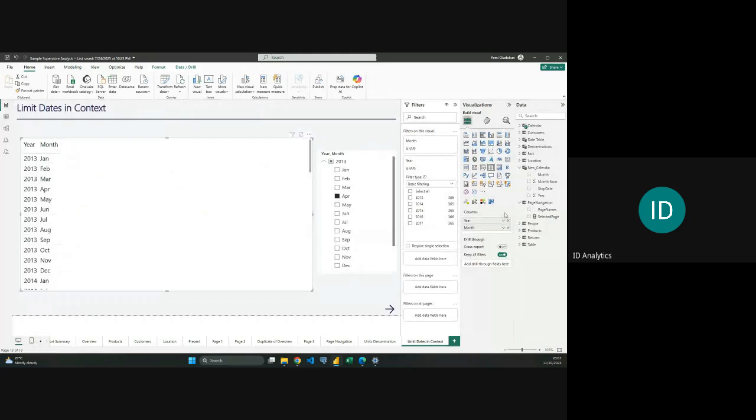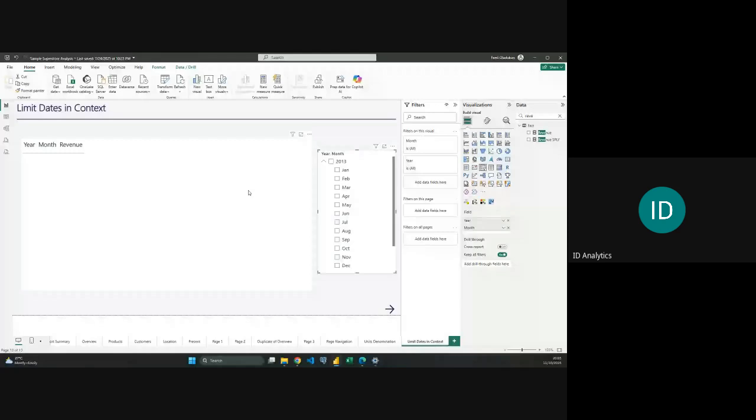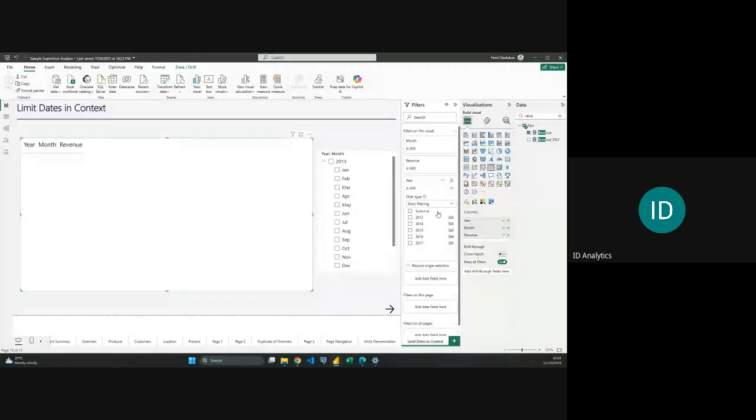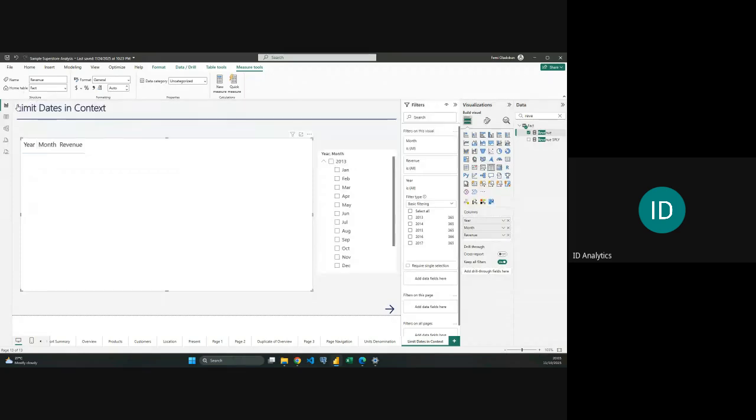So let me just add a measure here. Is there a filter on this? Let's just make sure. Okay, so this modification is affecting that. Okay, let me do this instead.